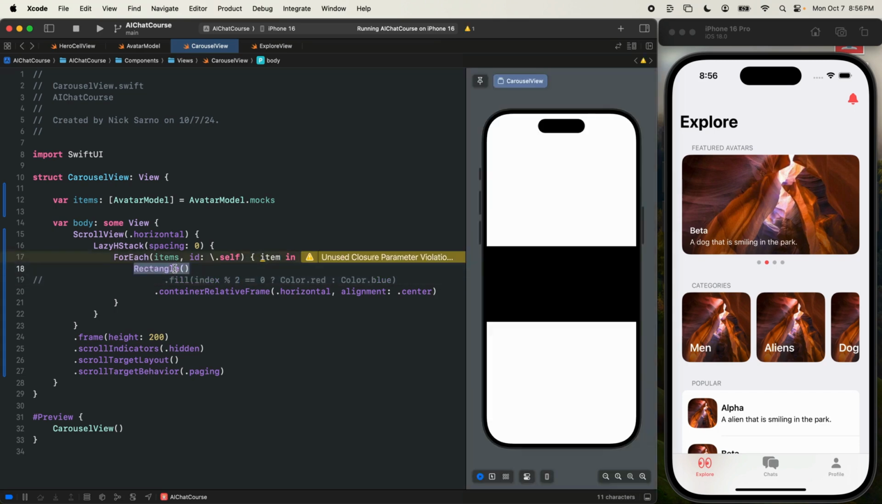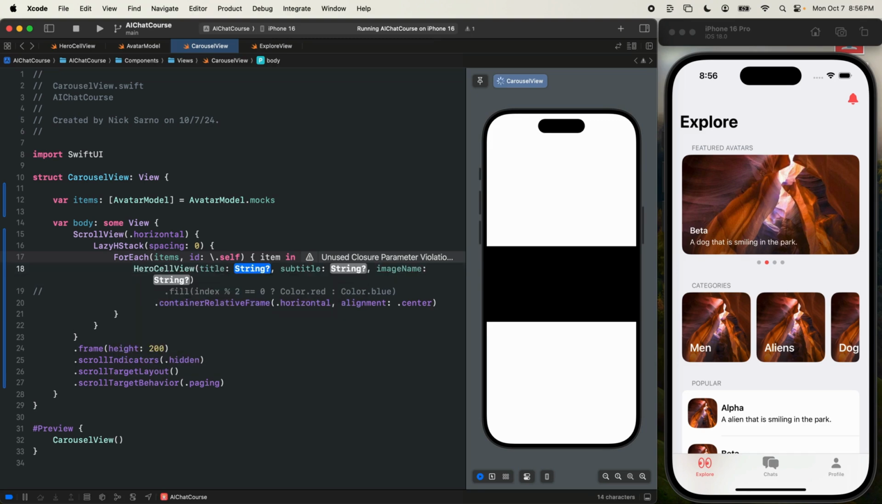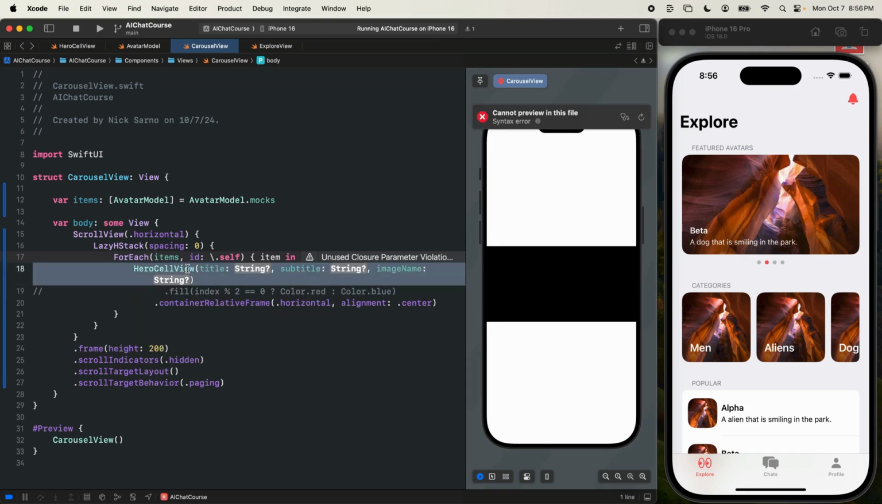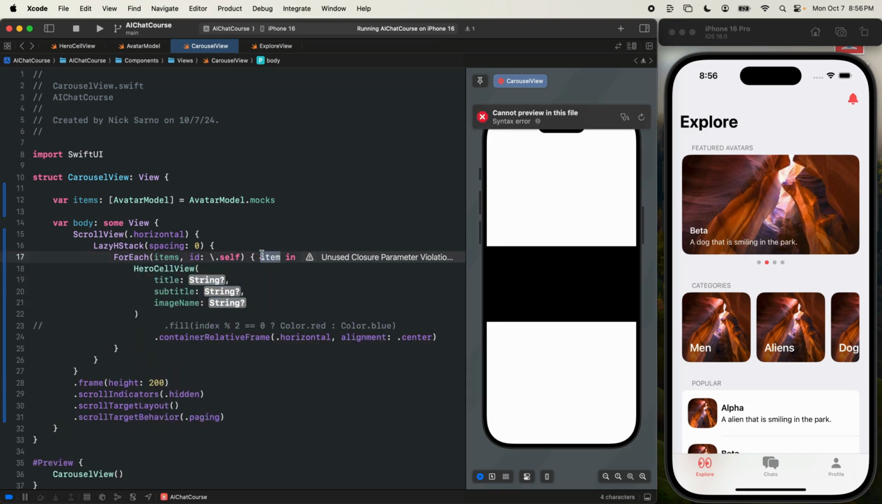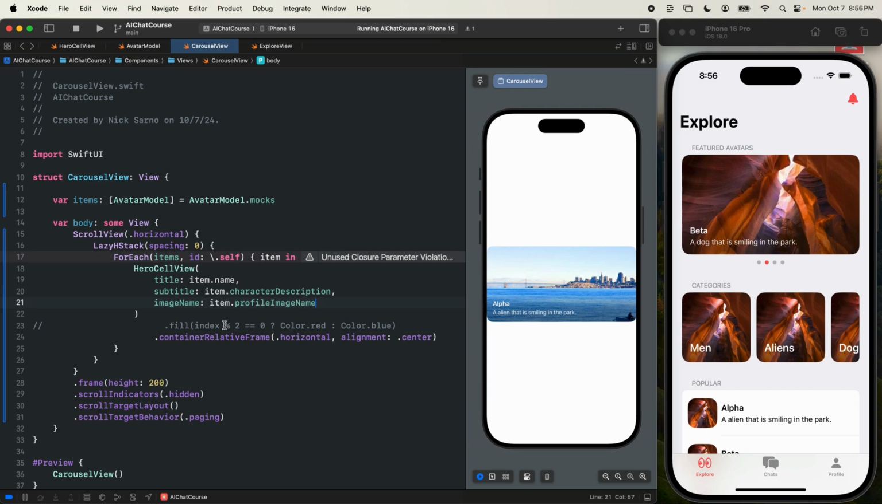And now let's put on the screen our hero cell view. And let's triple click, Control M to put it on multiple lines. This will be the item.name, the item.character description, the item.profile image name. And now we have our paging scroll view.